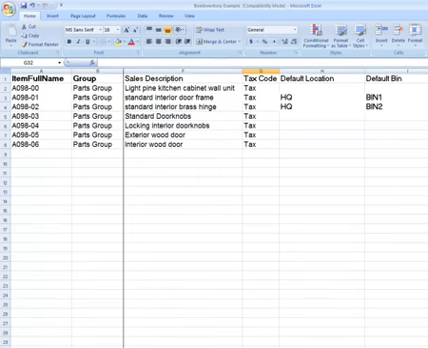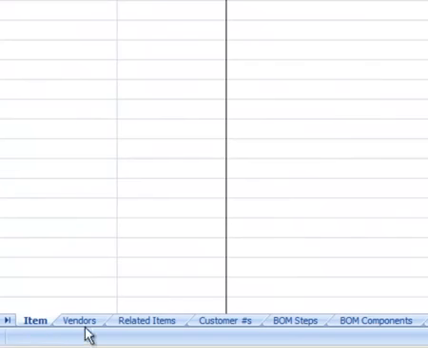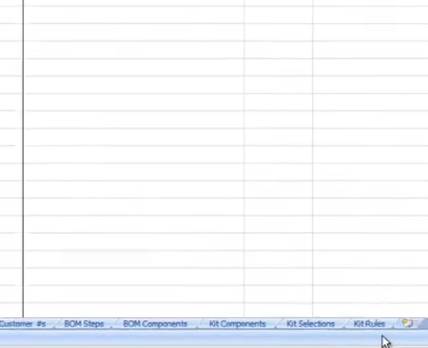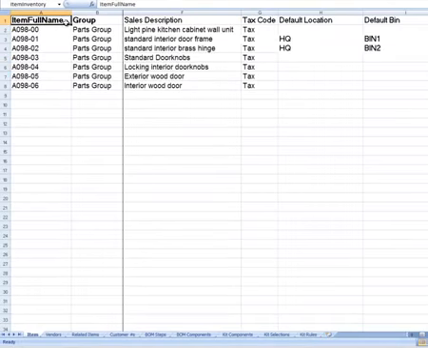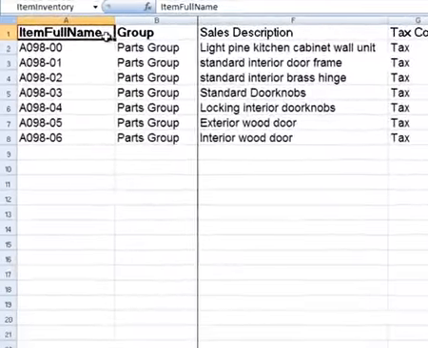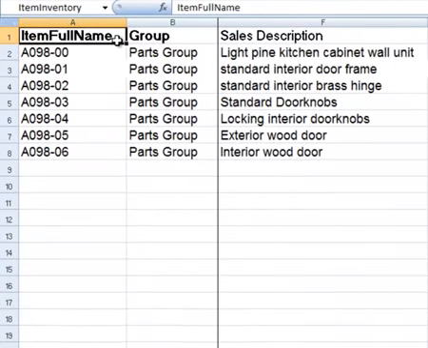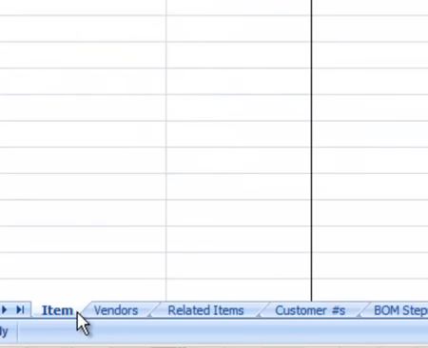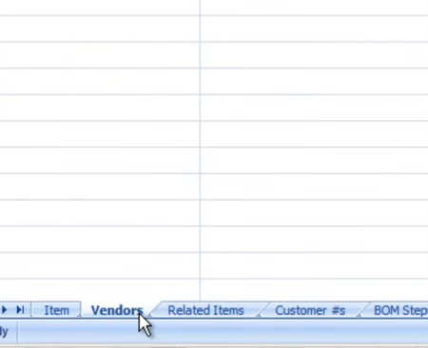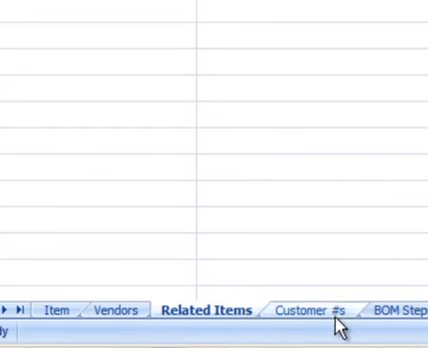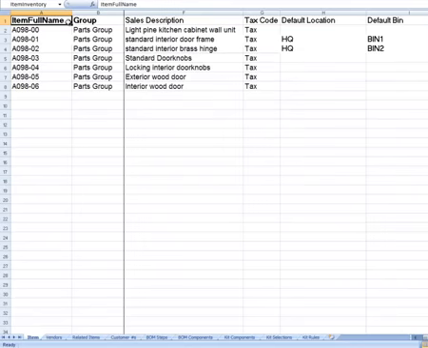The import templates contain multiple tabs or worksheets representing the table structure of All Orders. In Excel, the sheets are linked together using a primary reference. These references are in bold, which means that they are required entries. In this template, the item full name column is used in all the tabs to link the item tab with the vendor tab, related items tab, and customers tab, etc.